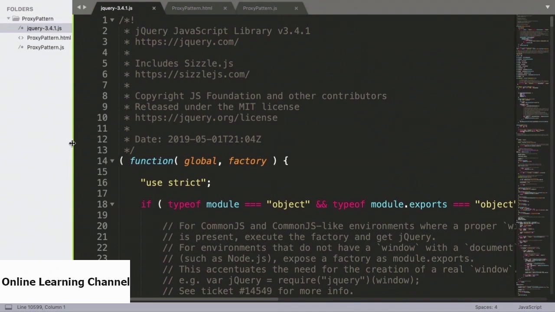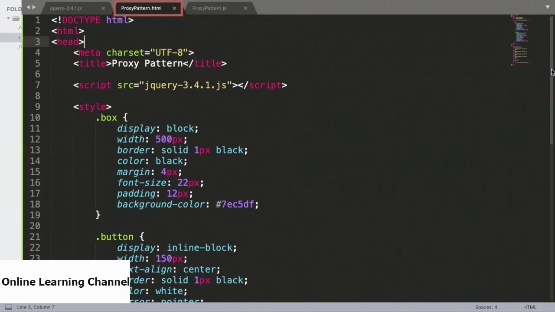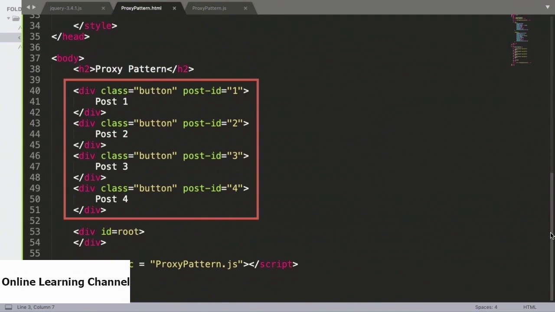We'll use jQuery to make AJAX requests to our fake REST API server. Let's head over to proxypattern.html. There are a few CSS classes here that I have defined just to style my elements. What's interesting here is the HTML structure of the page. I've set up 4 different buttons here, which make requests for 4 different posts from our fake API server.